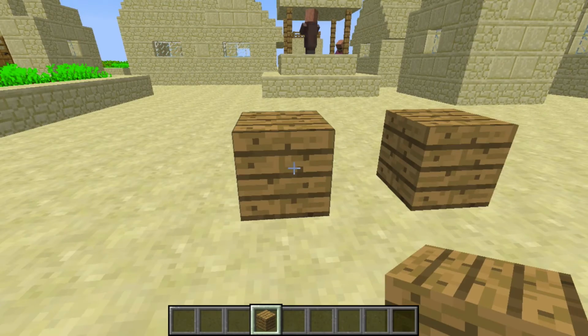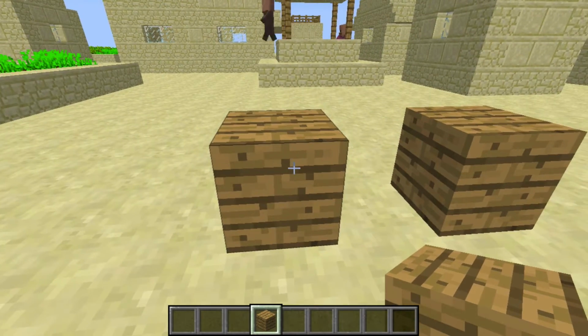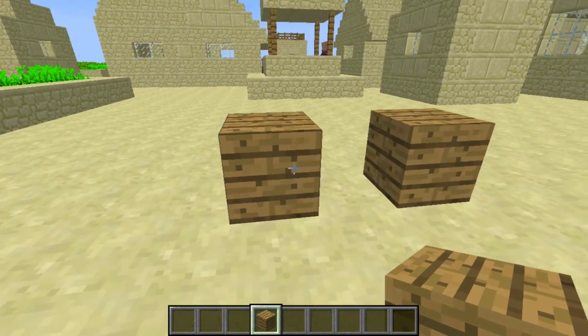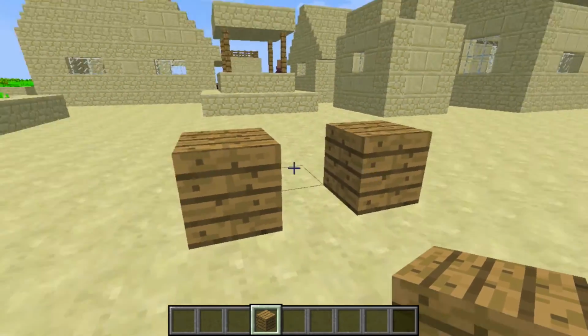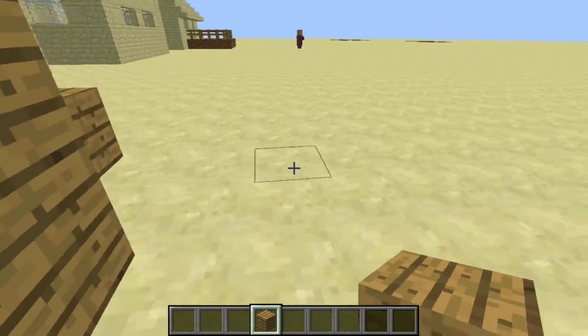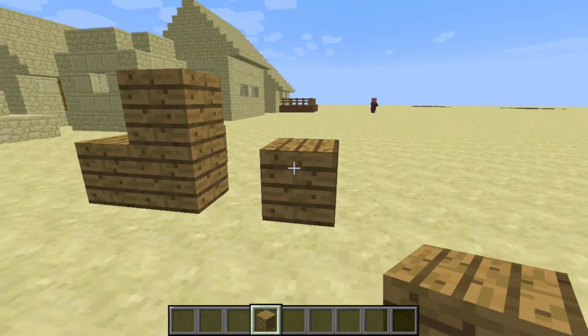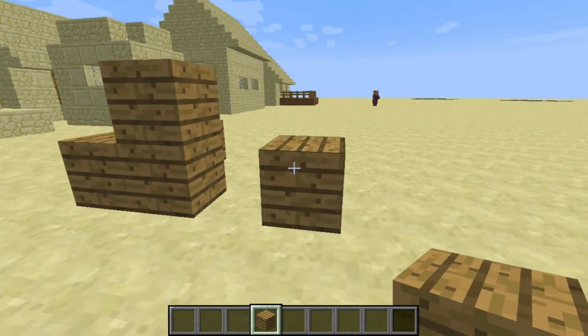Now, with a command like setblock, you can actually place blocks without having them in your inventory. You can also place them anywhere on the map without having to be within range of right-clicking on the surface that you want to place it on. So as you can see, I'm placing these blocks right now by doing it manually by right-clicking on the surfaces with the block I want to attach to that surface.